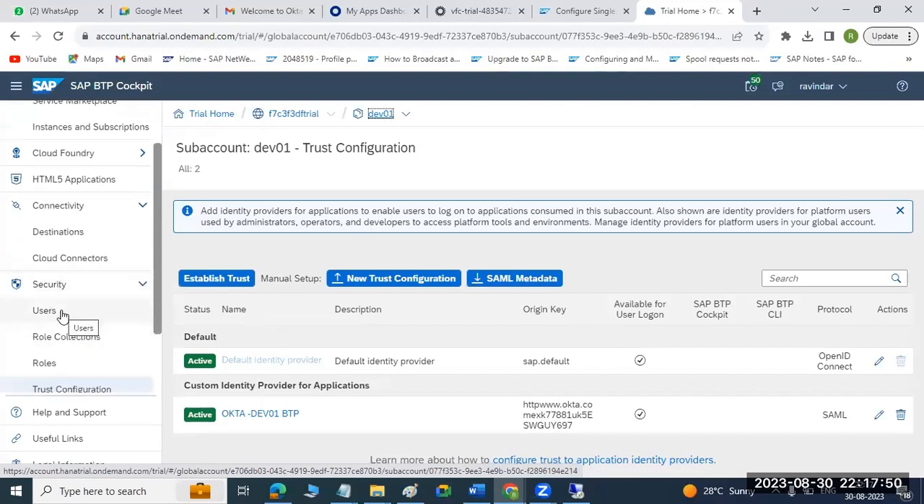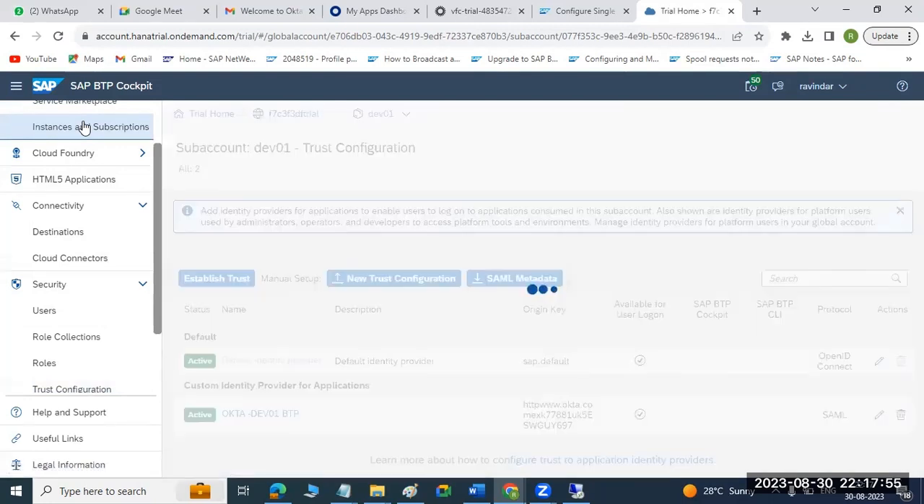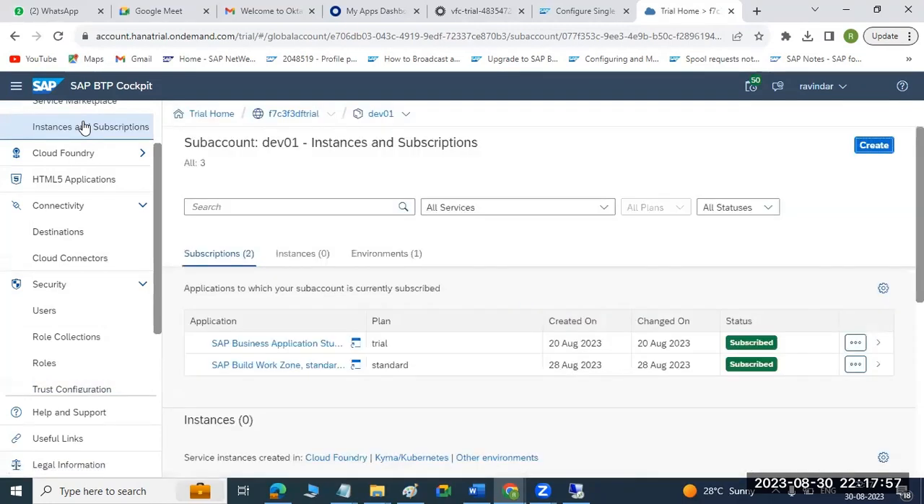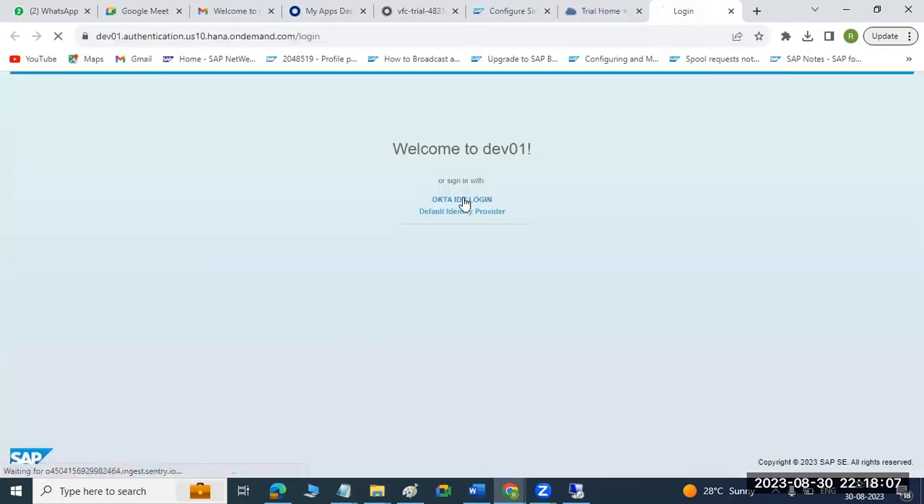Because here I gave a Gmail ID, but let's see whether it will work or not. We actually have to provide the organizational email ID, not the Gmail ID. But let's test whether it will work or not here. So then the Okta login here.